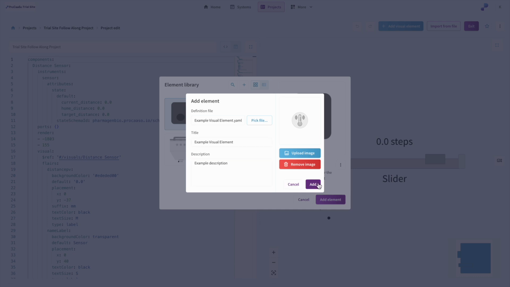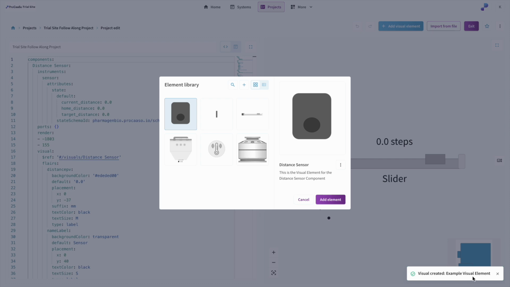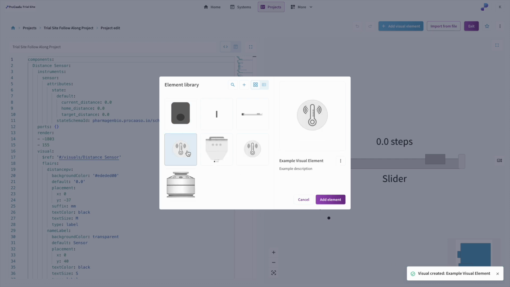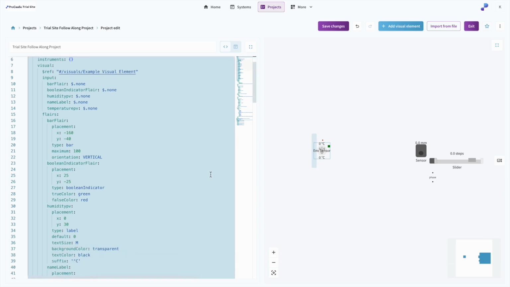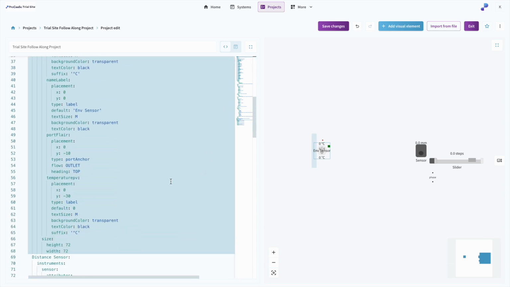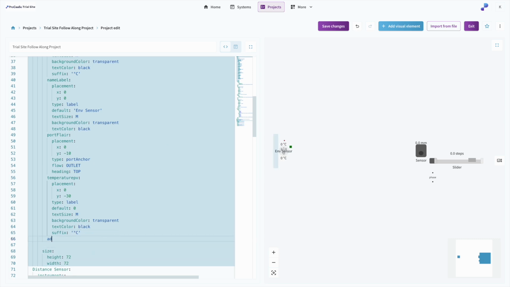Now that all of the fields are complete, you are able to add the visual element to the visual element library by selecting Add. Your visual element should now appear in the visual element library. The visual element provides a baseline definition for the elements and its flares, which allows for reusability. If you need to further customize the visual element and add more flares, or adjust the size for your specific system, you can easily do so within the system definition.